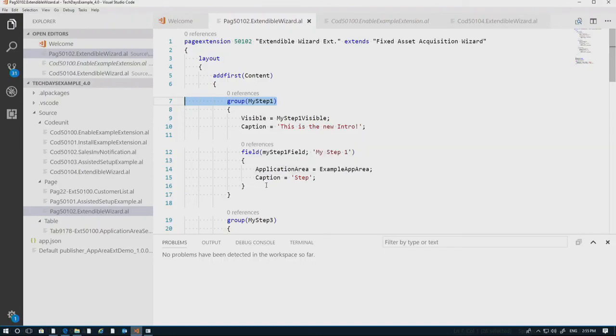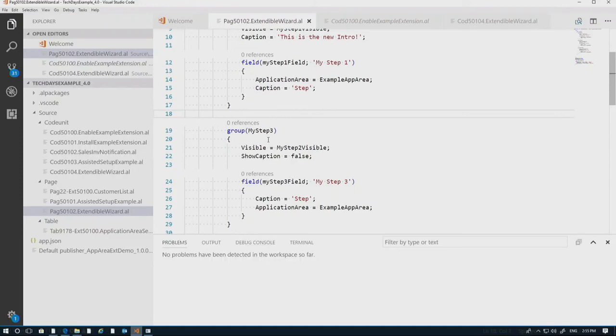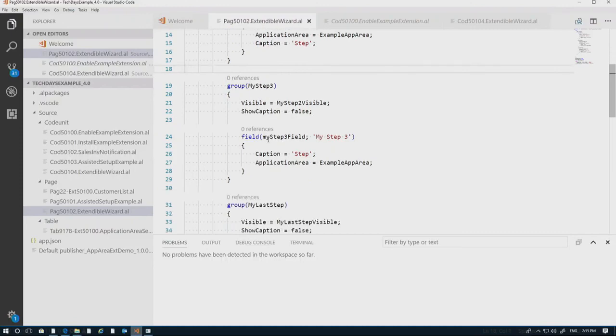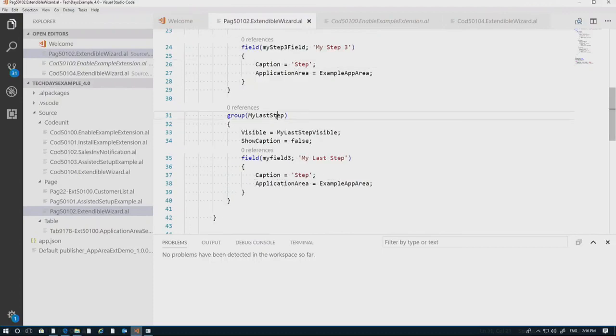Inside this group, we have a field that shows the current step we are at. We have a caption, not very important. And we have a visibility attribute that's controlled by some variable. Then after that, I've added some other steps. I've added my step 3 here, another group, exactly the same as the one before, with a field showing which step we are at, and one last step here, my last step at the end.